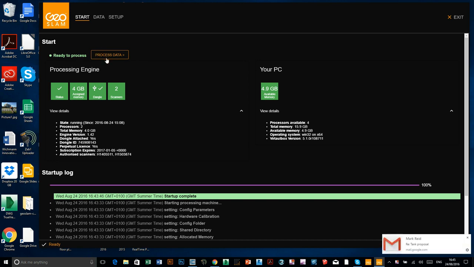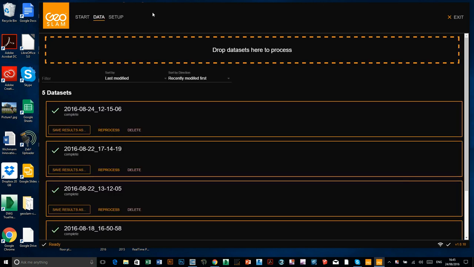So it's now saying ready to process. You click on process data. The dongle now has gone green, it's now got a tick, and it's saying that there's two scanners which can be used with this dongle. So it gives you a little bit of information about what works with this dongle. So click on the process data button, it takes you to the data page. There's an area here at the top where you just drag and drop your raw data sets that you get off your USB stick from your scanner.